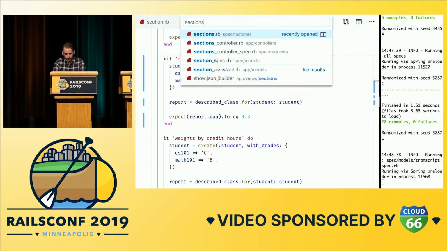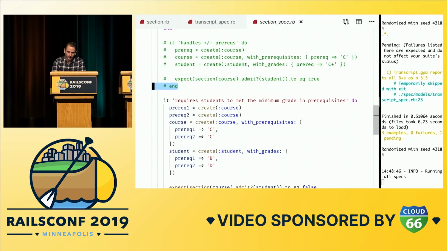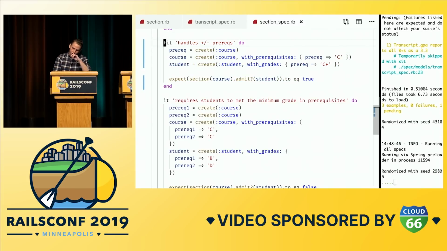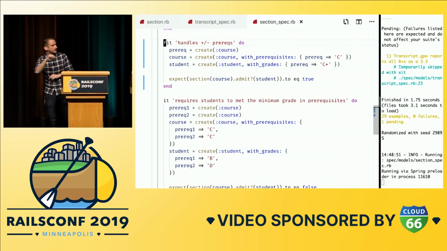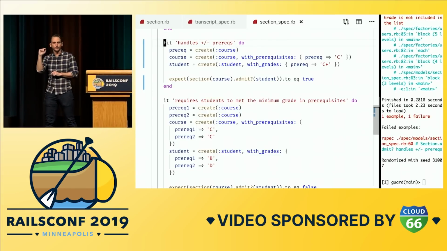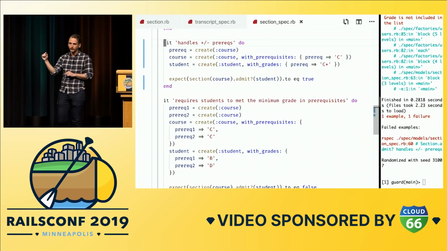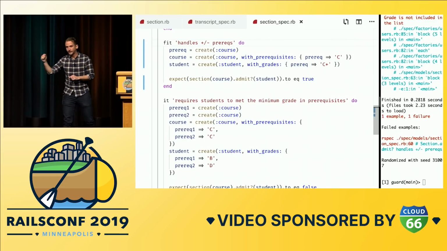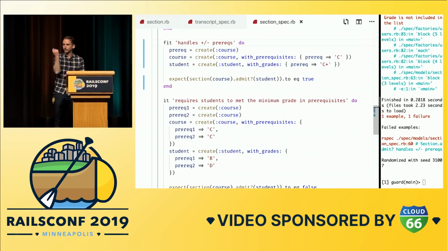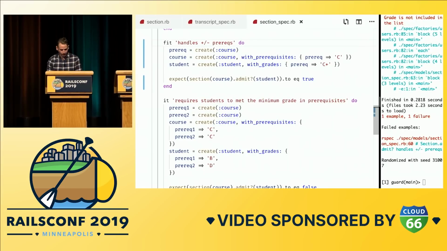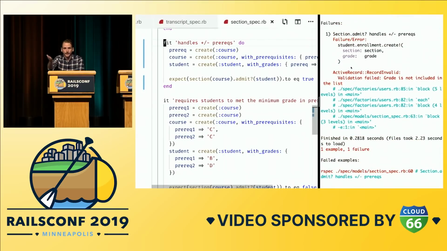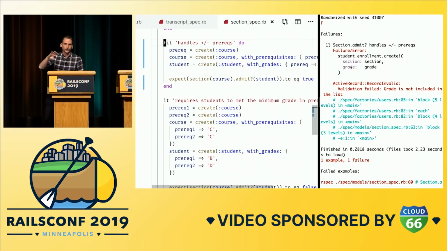And then in the section spec, this one is somewhat more interesting. So I'm going to focus on this for just a second. This spec says if I have a section that requires you to pass a prereq with a C, and a student who has passed that prereq with a C+, they should be admitted into the course, right? Reasonable requirement. This does fail, and nobody yelled at me. Please keep me honest.